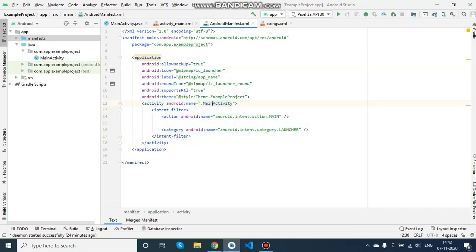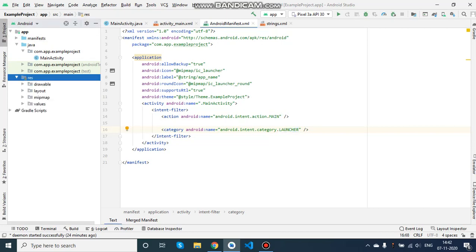So this is the main activity, and we'll be adding an intent filter for it, telling that this is the launcher. So every time we open the application, the main activity will be the first page that will be visible in our application. So we are just mentioning it as the launcher. And let's go through the resources over here.